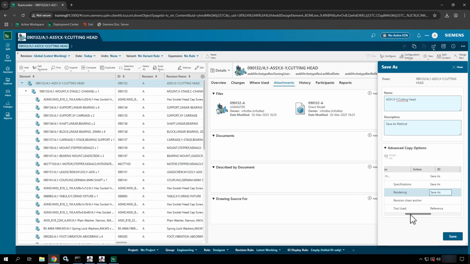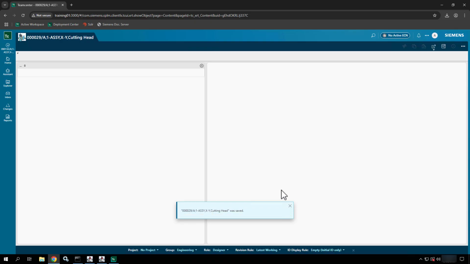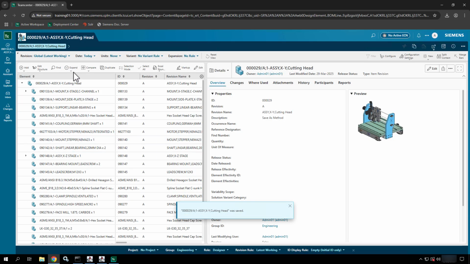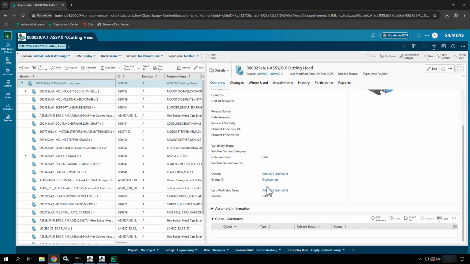Then you'll see you get some additional options here. In the save as, you get the revision, the tool, all those components, and then the names you can fill out, but notice the IDs are not editable. I'm going to choose save at this point, and it's going to go through and save as that cutting head assembly and open up the new one. So now it's opening up the 00029 assembly, which is completely different; it's the next open ID in the counter. And you can see I do own this top level object. If I select it and scroll down, I am the admin 01 at the moment.